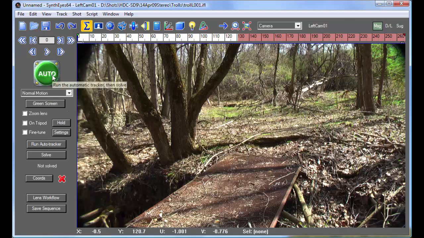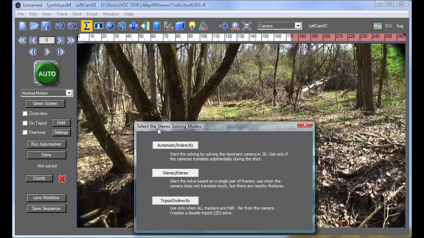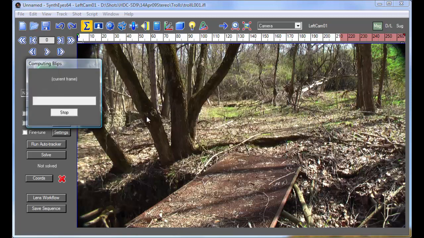So we're going to proceed directly to an automated track. We get to select one of the different modes, just a straight stereo mode that we're using here. Right now it's doing the tracking on each of the views independently, as well as finding the relationship between the views in 2D.